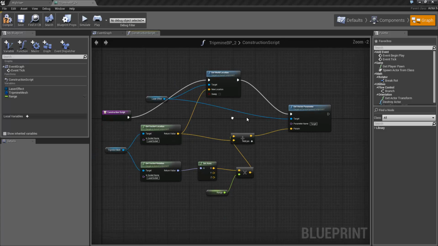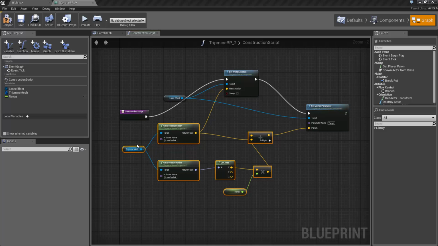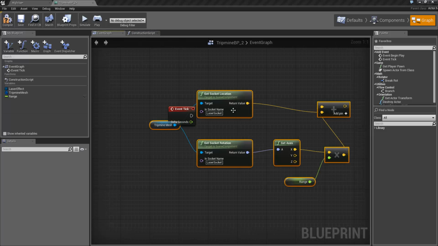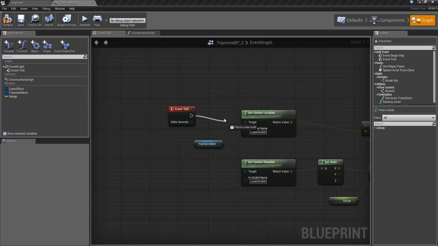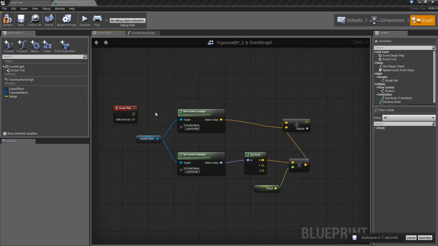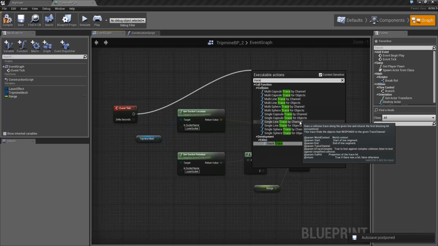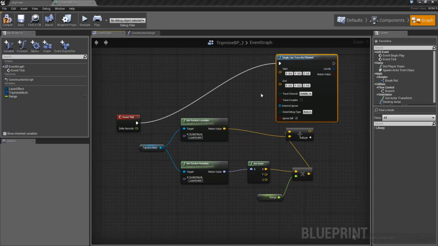So if we go into the construction script and grab everything here from Tripmine mesh that gets socket location and rotation, the adds and the range, copy that over with Control C into the event graph, then straight away what we have is the logic for determining the start and end point of our trace. Off event tick we can drag, and we want to do a single line trace by channel. Give that a sec to autosave.